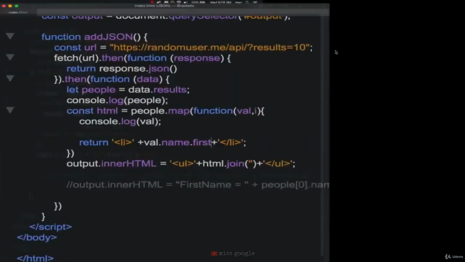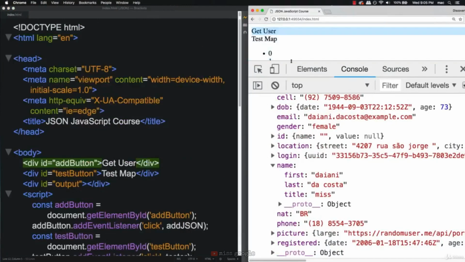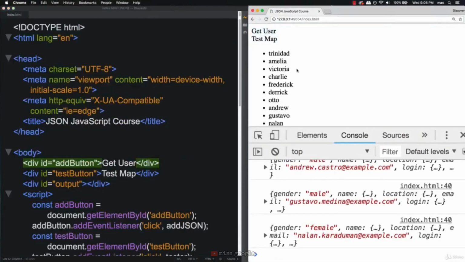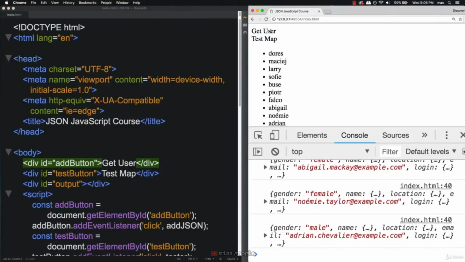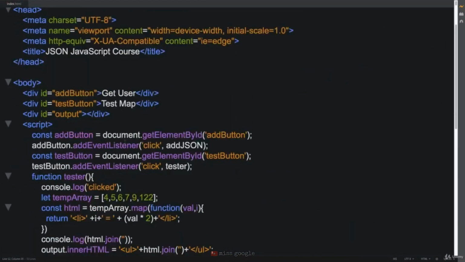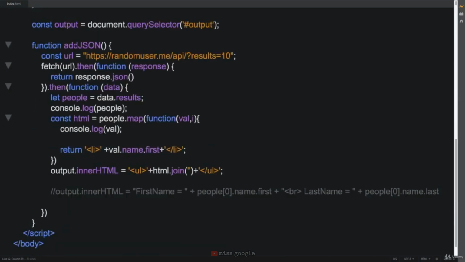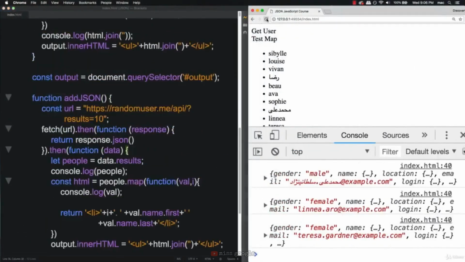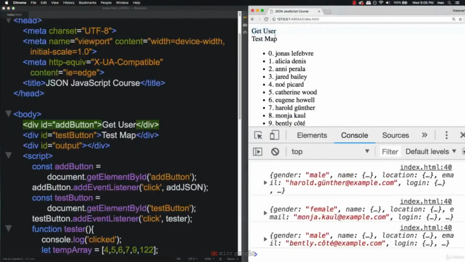So let's try that one more time. Go back out, refresh it, get user, save, refresh, get user, and we can see that we're getting all of these users' names. So we're getting the first names. Now the next step is to pick up the last names. Similar to what we just did with the first names, we can do the same thing literally for the last names as well. So let's add that in. Instead of name first, it's just name last. And we can also add in the index value. That will put the index value, and it will also give you the first and last name.